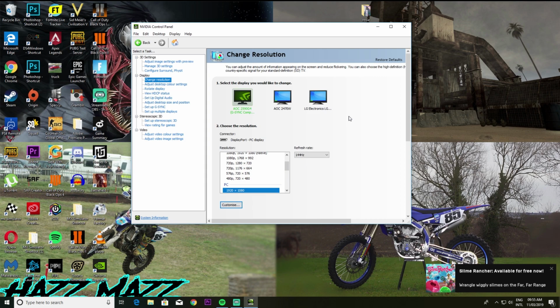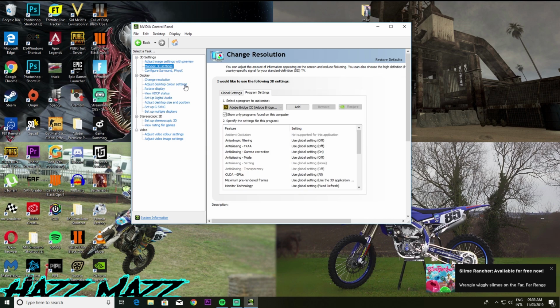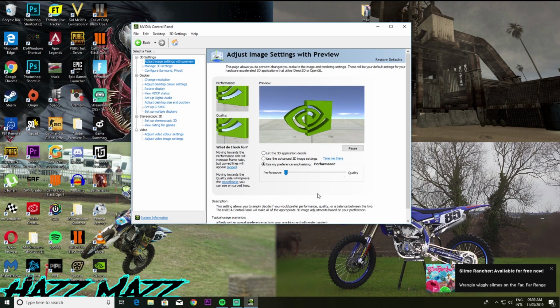The next step to get better FPS is you need to go to Manage 3D Settings, go up here, Adjust Image Settings with Preview, and yours will be all the way up here at Quality. I honestly haven't noticed if it's made my quality worse. You need to drag it all the way down to Performance, so it's going to give you the best performance for your PC. Click Apply.